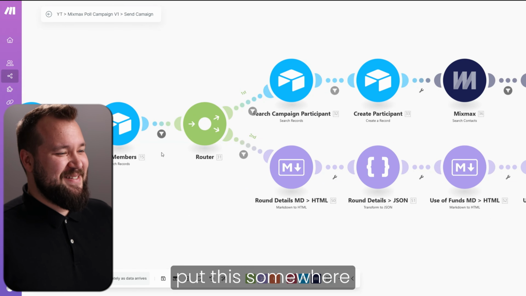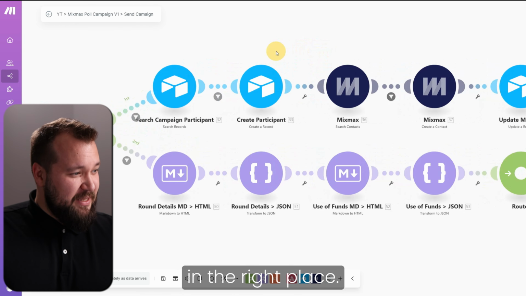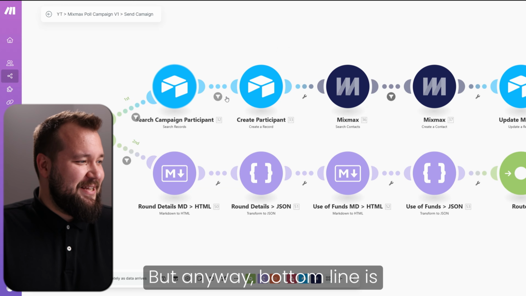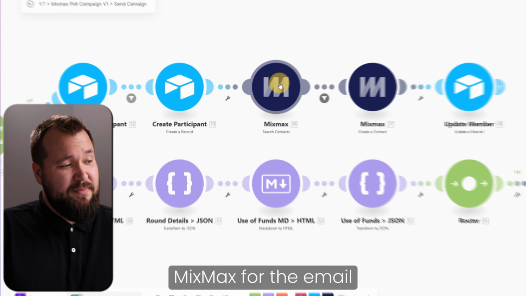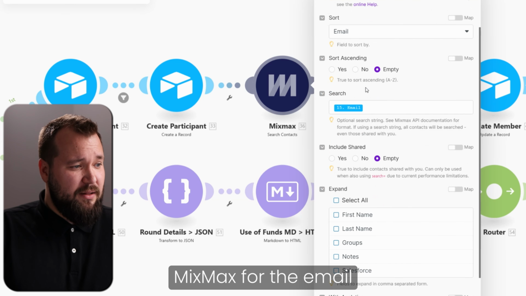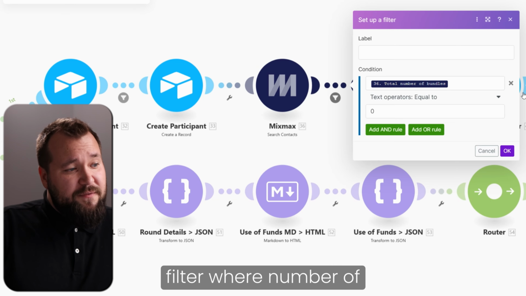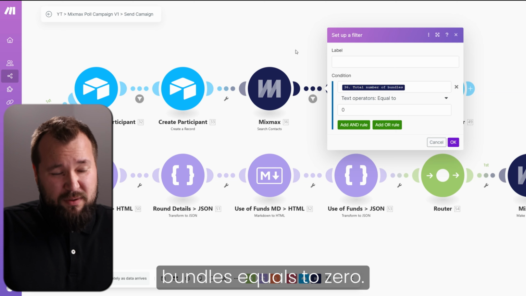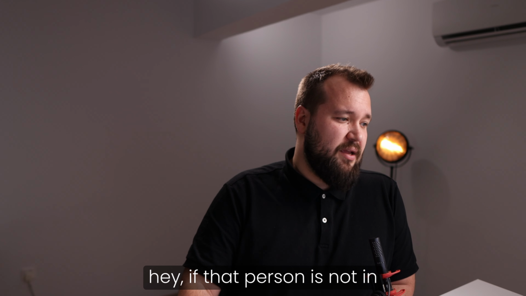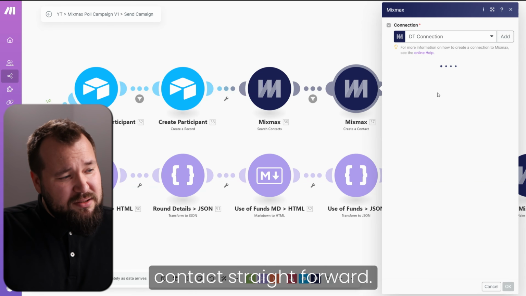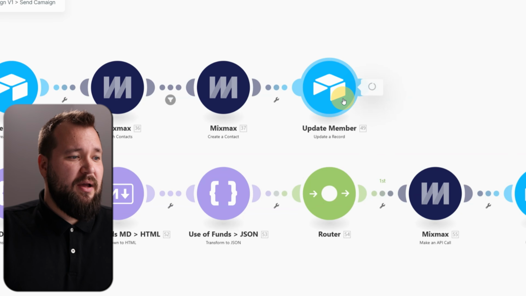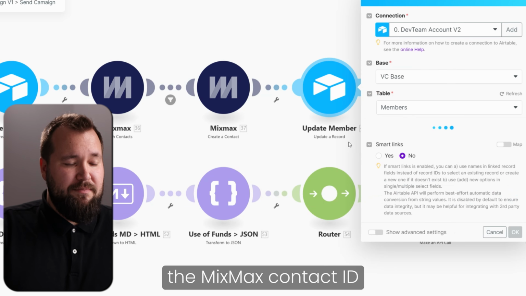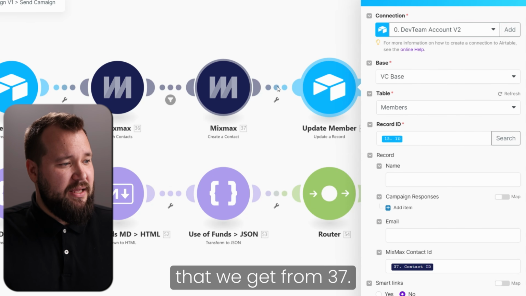I probably need to put this somewhere else. It's really not in the right place. But anyway, bottom line is that we then create our participants. We actually then search Mixmax for the email based on the email. From there, there is another filter where number of bundles equals 0. We want to make sure that if that person is not in Mixmax as a contact, we go ahead and create that contact, straightforward, very easy. And then we update that member with the Mixmax contact ID that we get from 37.